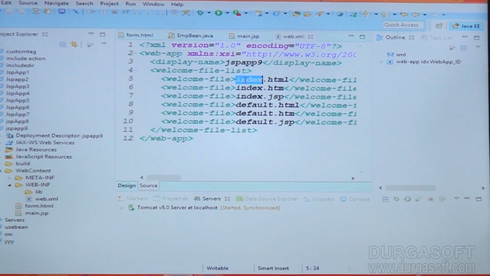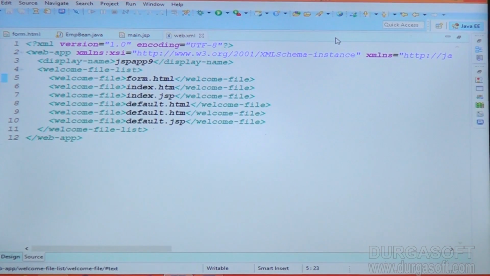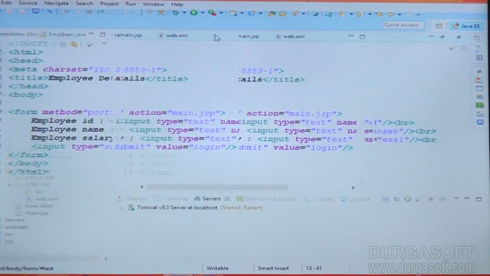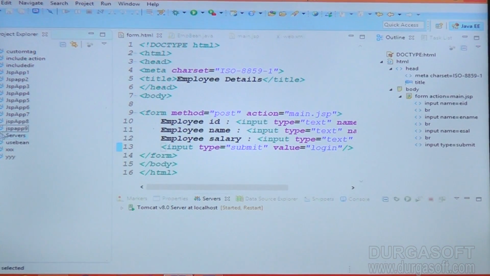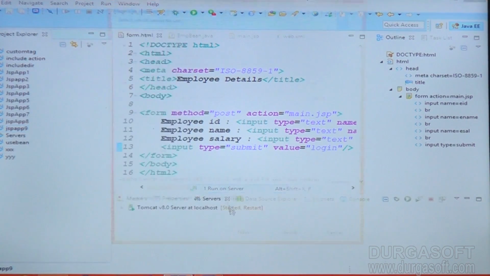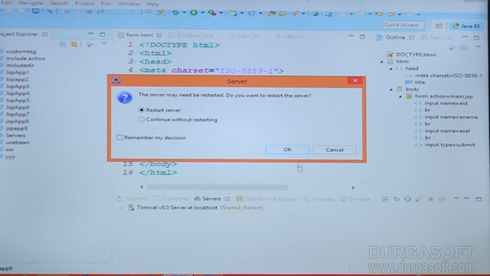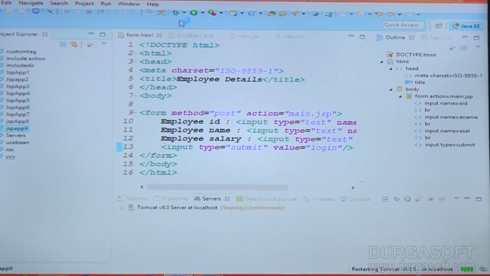In the web.xml file, please configure the form.html file, because it is not at all recommended to call the first files manually. So always you have to configure the welcome file list. So how to configure the welcome file? This is the process. JSP app9, run on server, click on next, JSP app9, click on finish. Restart the server, no problem.